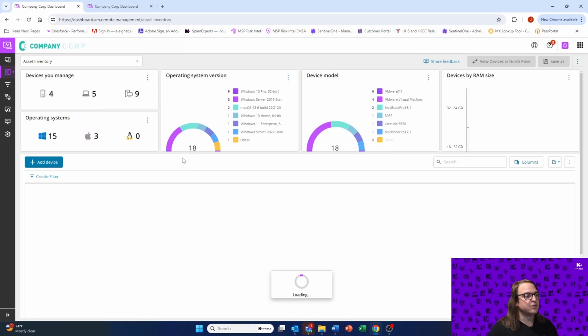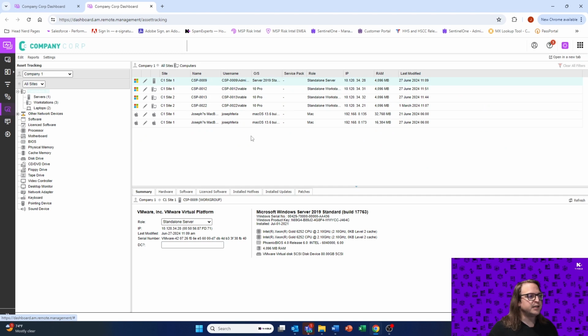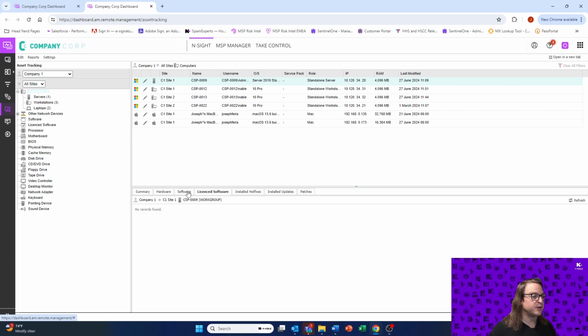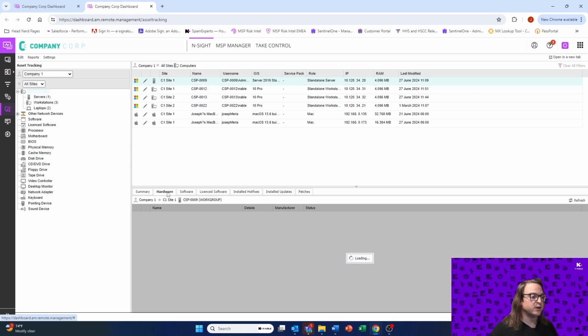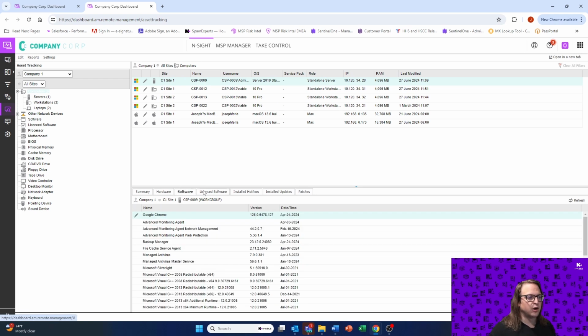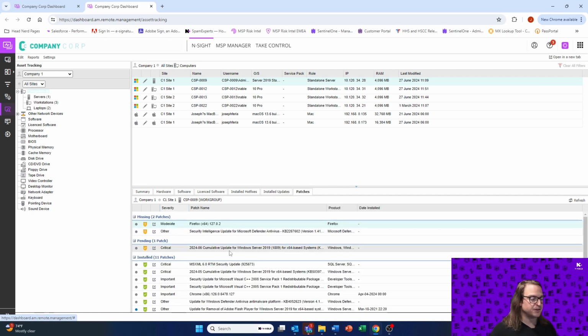Now, the asset inventory dashboard here and the asset inventory within the separate pane here are very similar. Though what we'll find is the asset inventory here that I opened up in a new tab tends to be a little bit more granular. I can come in and within the south pane, pull a lot of information from my highlighted device within the north pane. So here looking at my 0009 device, I see a summary, I see hardware, software, licensed software, hot fixes, installed updates, patches, and their status.